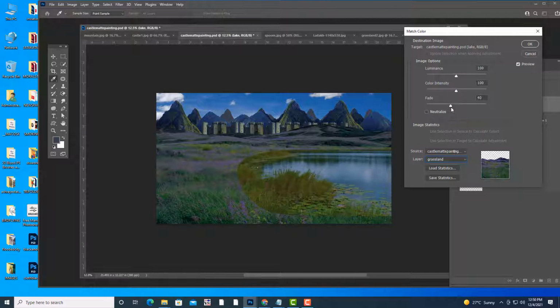Okay, so we can increase the luminance also if you want. We can increase the color intensity. Okay, so something like this. So the only problem we are having is this seam. See this line. So we will fix that line. Okay, so we can fix the line.